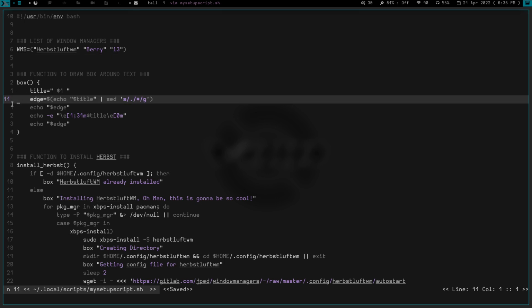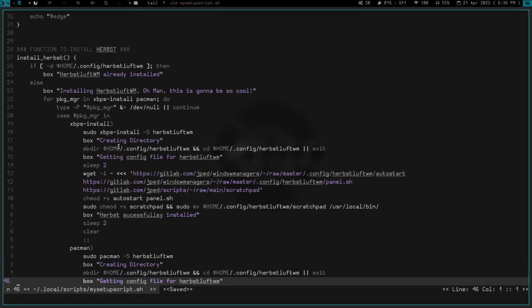We've got our box function right here, that's going to draw a box around some of the text. Then we have our install Herbst function right here. What that's going to do is check for home .config herbstluftwm, and if it sees that, it's going to tell you that Herbst is already installed and end everything.